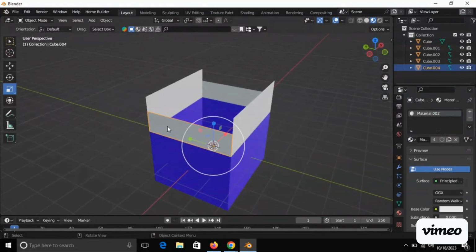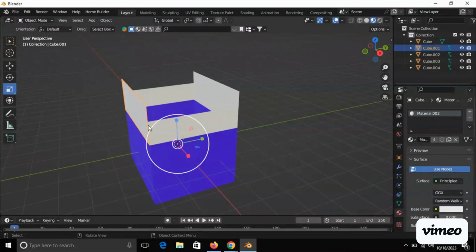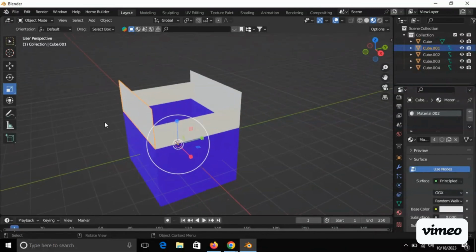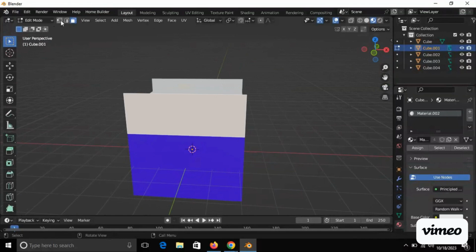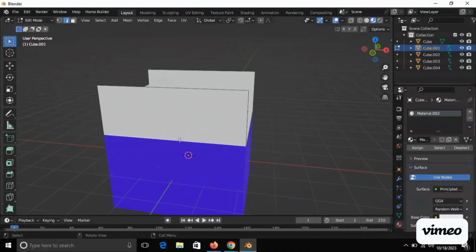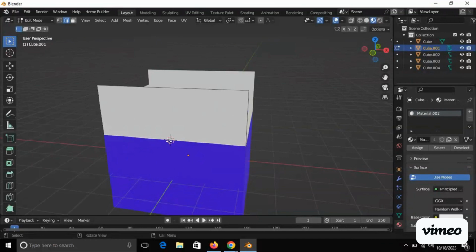Alright, so next let's rotate it. First of all, let's start by rotating this. So now let's click on it, edit mode. To edge, so you click on this down one here, because this edge is what we are working on. Now Shift S, and take the cursor to selected, which is the edge.